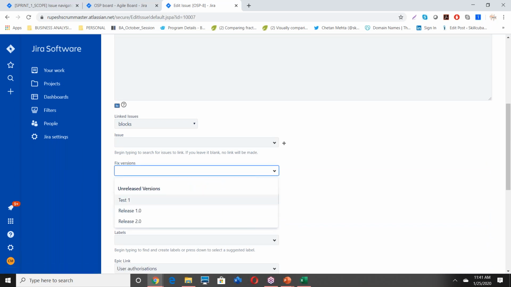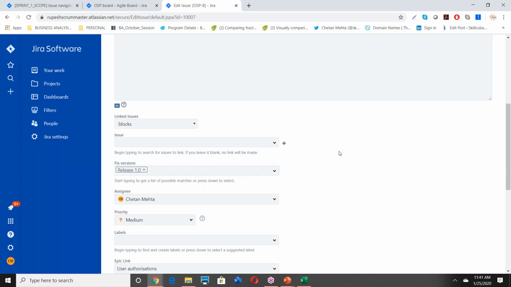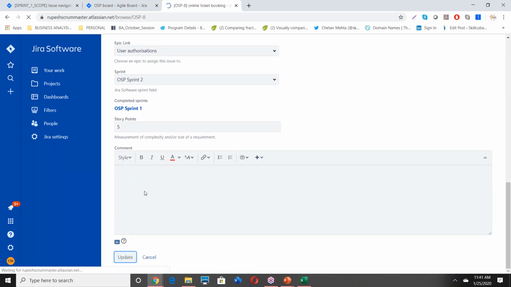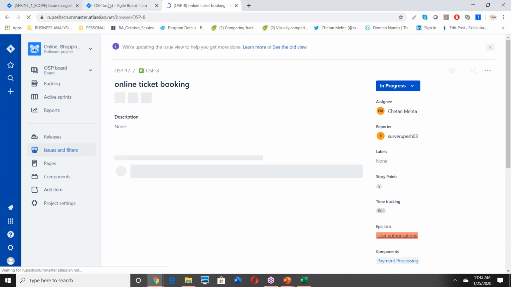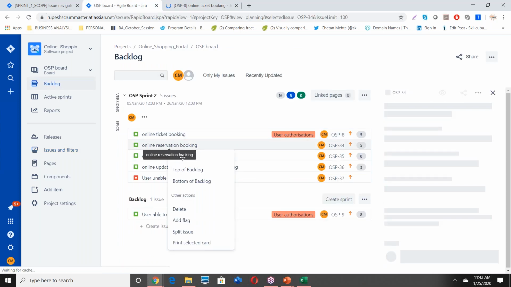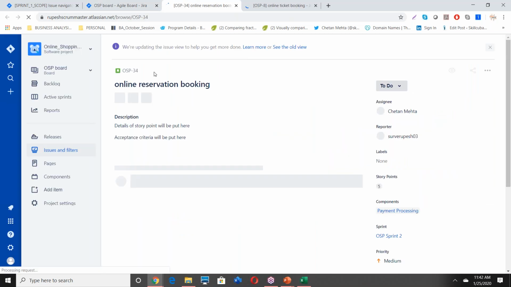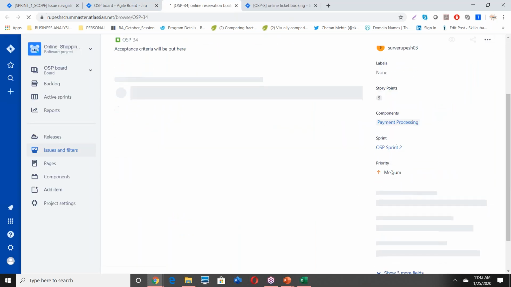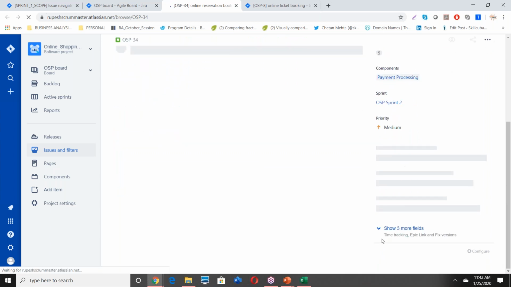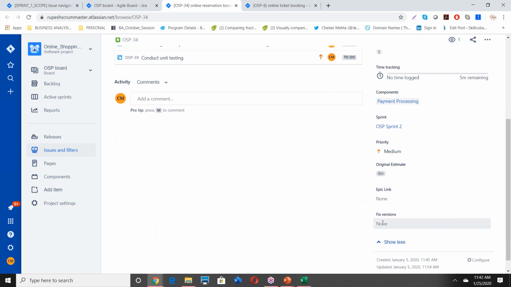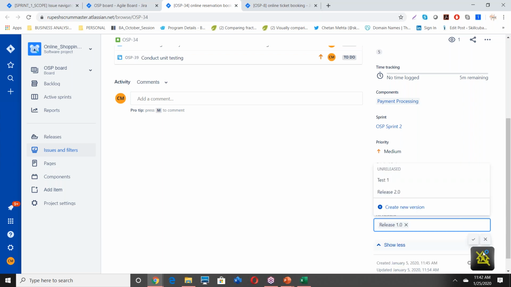So we are saying which version you plan to release this story in. Release one. Every single story you will do it. Let's do all of these, and I'll show you one thing. You can also go from here, release one.